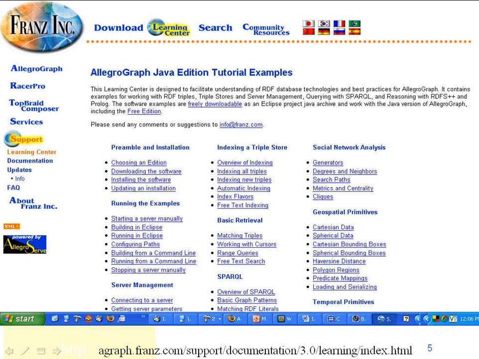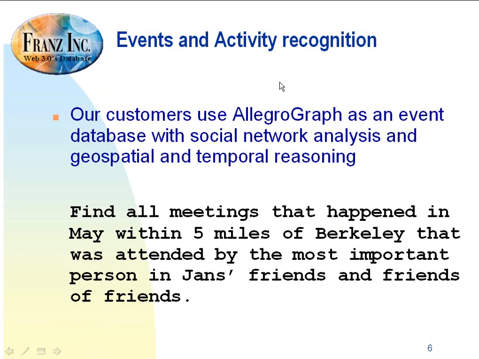And let's see here. Okay, so what I said in the introduction is that social network analysis is part of our story about AllegroGraph as an event database. So we have several customers that are using the current version of the Triplestore to do queries like you see here in black. Find all meetings that happened in May within 5 miles of Berkeley that was attended by the most important person in Jans's friends and friends of friends. So what you see here is a query that combines social network analysis, geospatial, and temporal reasoning, and we can do that all in one query language.